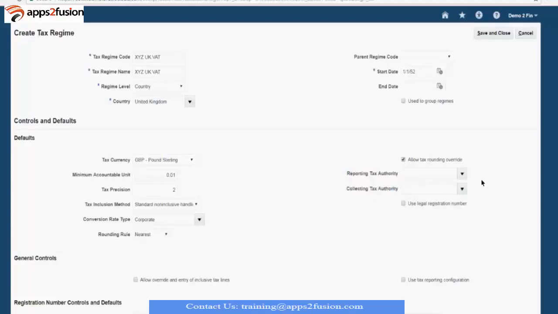Your reporting and collecting tax authorities. These are the authorities that we defined yesterday. So here is the place where we will attach them in the system. You remember we defined HM Revenue and Customs yesterday, so it's automatically populating here. Use legal registration number: for the purpose of tax, do you want to use the legal registration number or do you want to create a separate tax registration number? If you click on this checkbox, while creating your tax profile, the system will automatically give you this legal number. So it's again up to your business requirement.